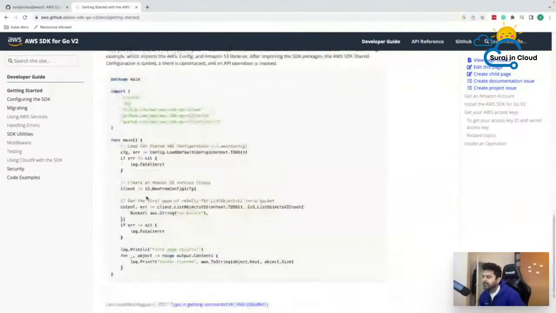Then we define a client which is very specific to that service. Now in this case we are using S3, so it will be s3.new from config. When we work with EC2, it will be ec2.new from config. If it is EKS, we'll do eks.new from config, right? So on those lines, it will work.